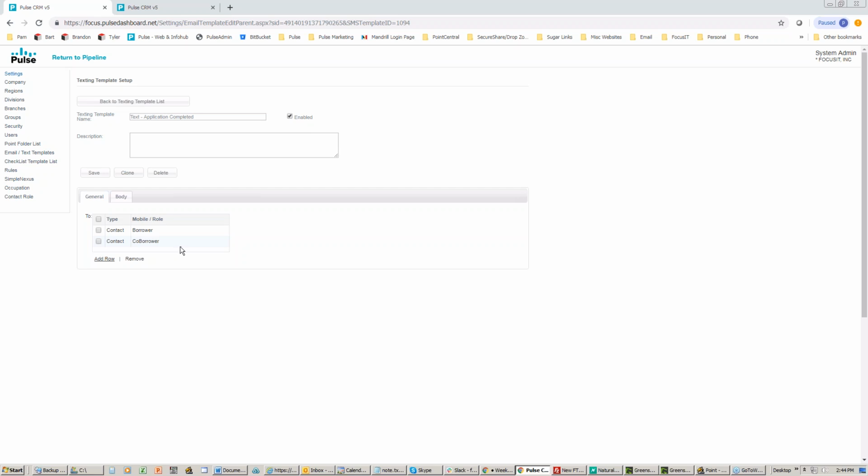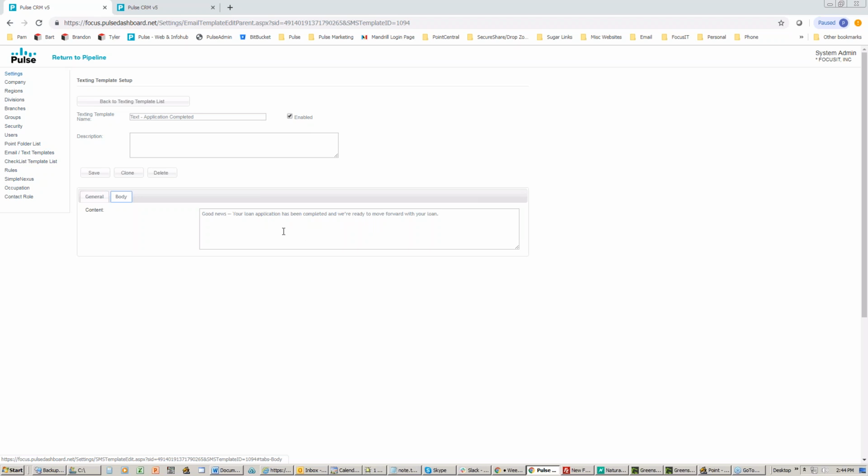For status emails like this, for application completed, you'd send it to the borrower and the co-borrower, because when they receive this and it says, good news, your loan application has been completed and we're ready to move forward with your loan, they're going to know what it's regarding. Because they're the borrower and the co-borrower on the loan, they get this text that's going to make sense to them. That's pretty straightforward. It's easy.